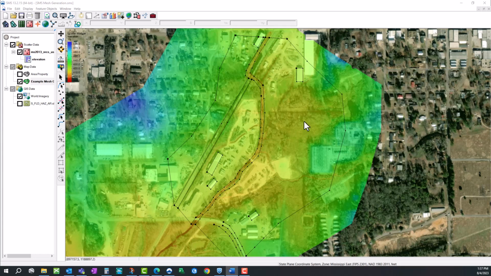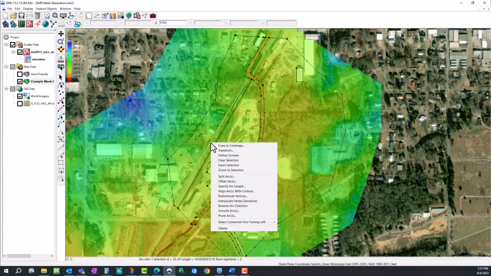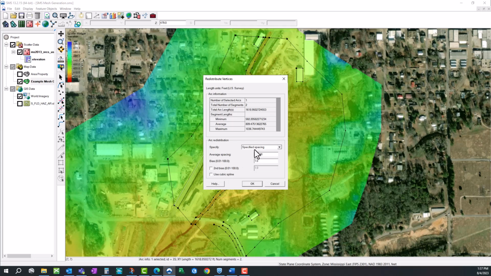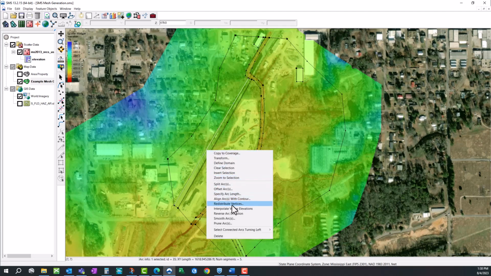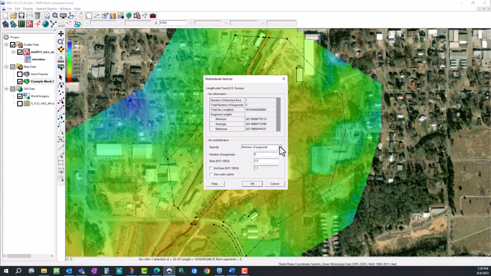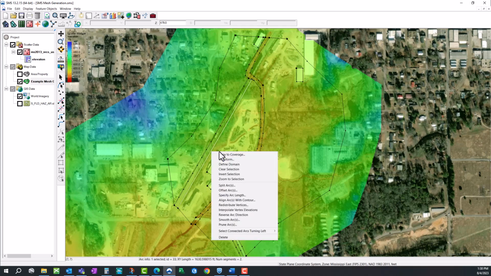So your roadway embankments and your railroad embankments, you can select this, right click, hit redistribute vertices, and then you're going to assign a spacing for those embankments. You can do a number of segments along that arc that I had selected and divide it into segments. Let's say I wanted it to be 5 segments. So now this is 5 segments wide, but I like to redistribute them with an average spacing, or at least to begin with, let's say 100 feet, and then we could do that on both sides.